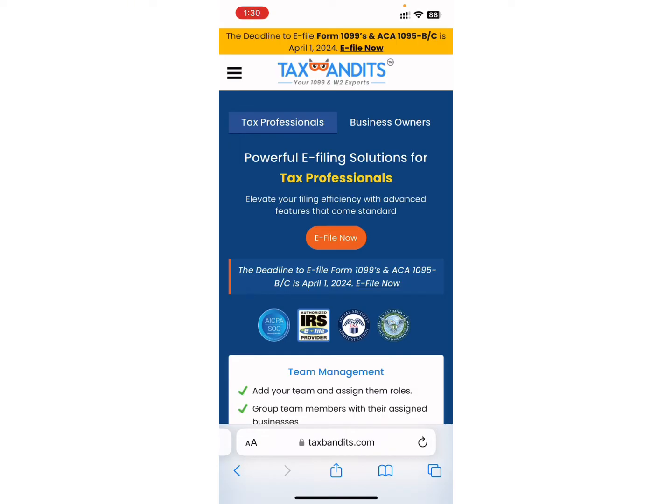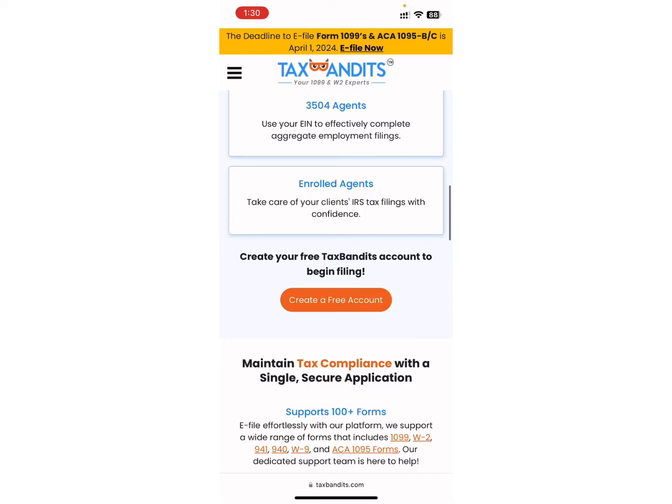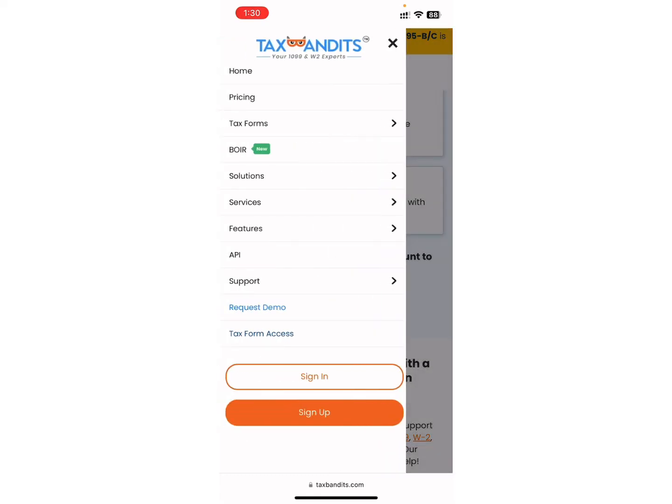If you haven't created your account, keep on scrolling and here you will see this button that says create a free account. Click on it and fill your information and your account will be created. But in order to log in, click on that 3-line at the top left corner. Once you click on it, here you will see different options on your screen. Click on the second last option that says sign in.